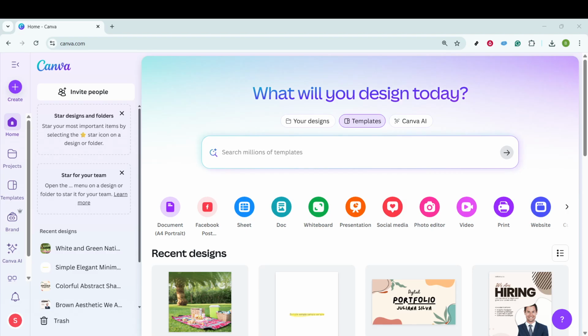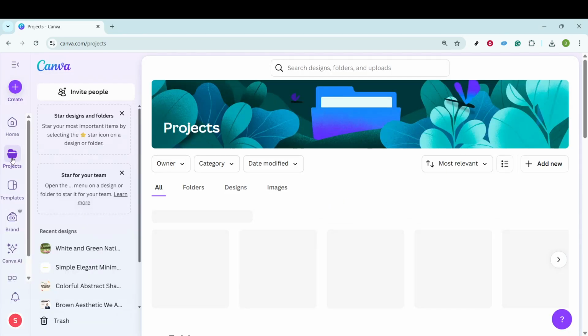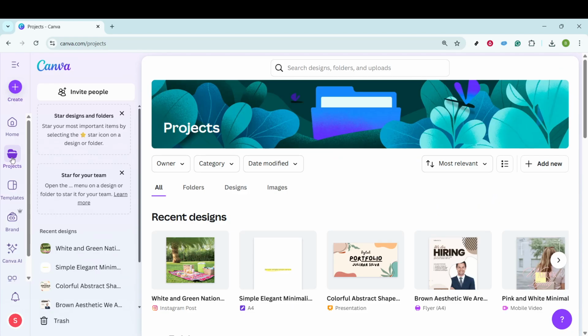Let's get started. First, you'll need to open Canva in your web browser. Once you're logged in, direct your attention to the left-hand side menu. You'll see a variety of options, but what you want to focus on is the Projects tab. This tab is your gateway to accessing everything you've worked on, and it will help you quickly find the designs that have been shared with you. Clicking on Projects will open up a new section displaying all your design projects in an organized manner.